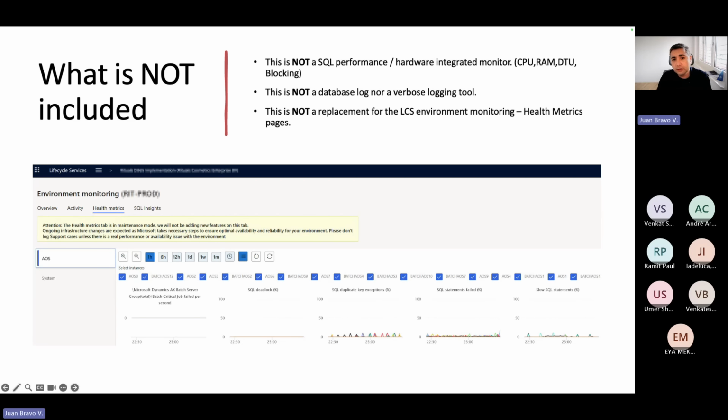Of course, what is not included is SQL performance or hardware integrated monitoring. This is not a database log. Please, that's not the purpose of the solution. It's not a replacement for the LCS environment monitoring health metrics page yet.